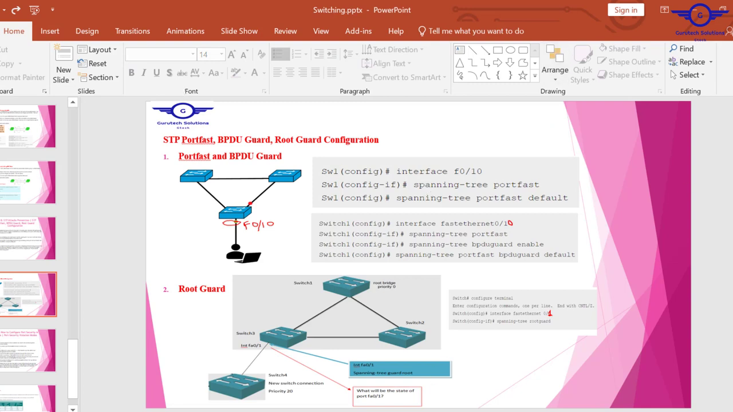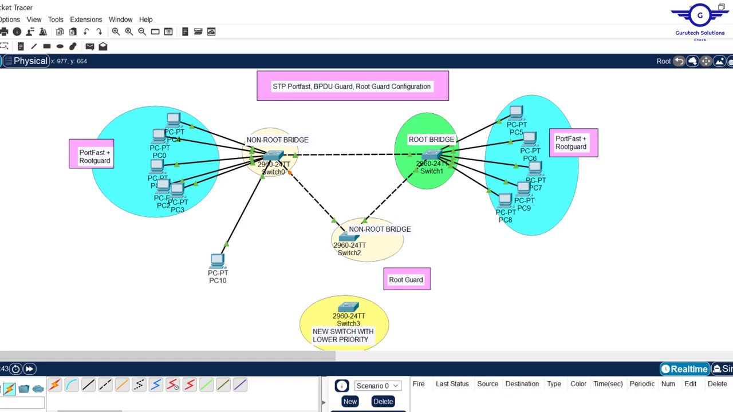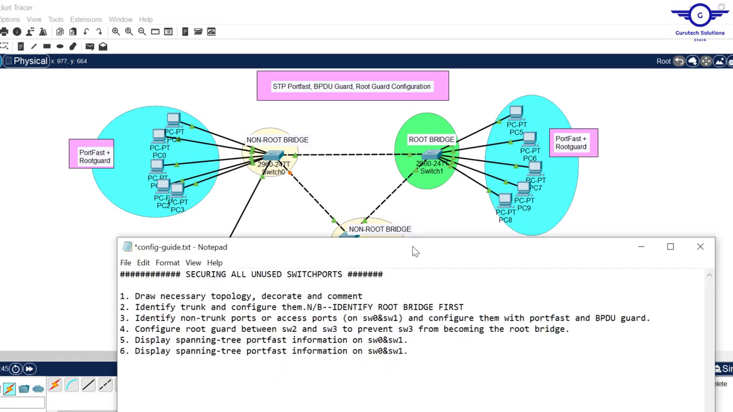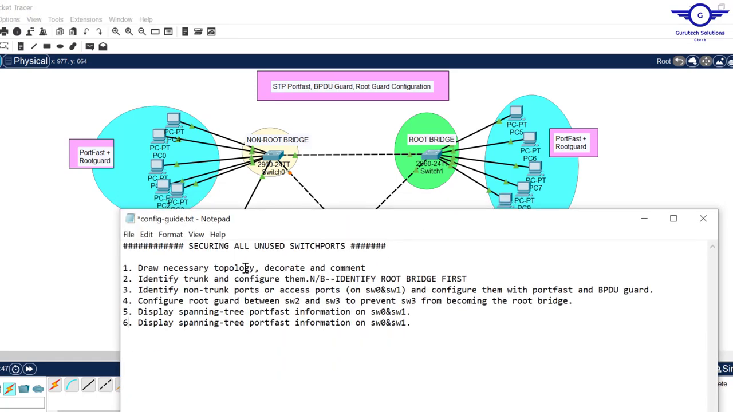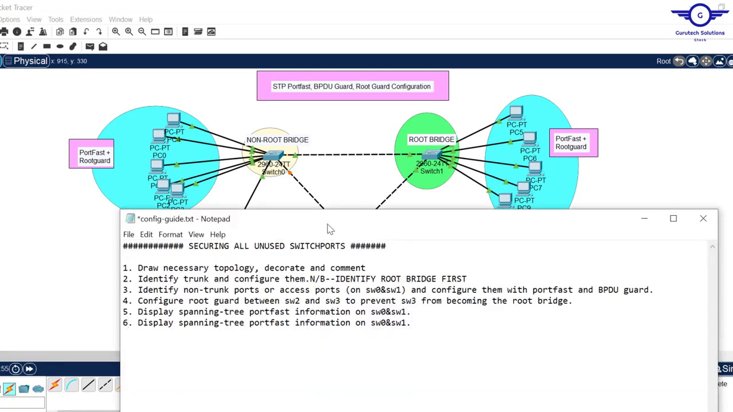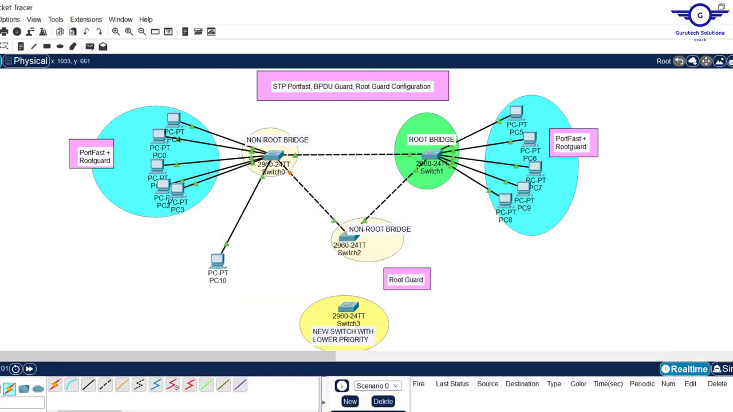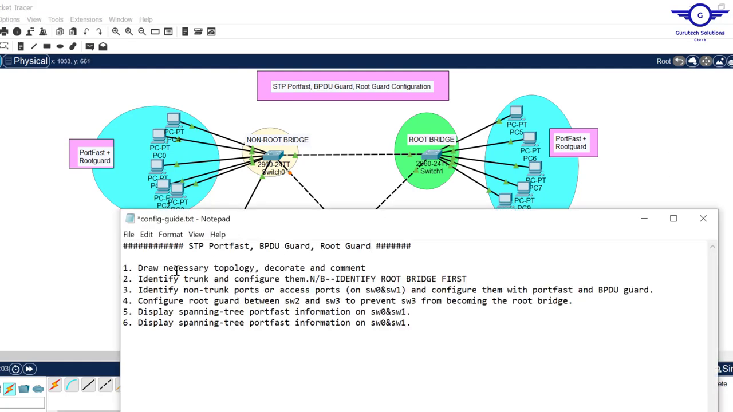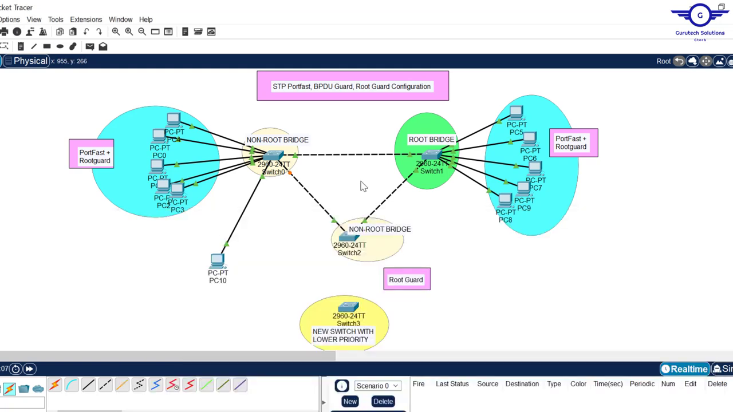Very, very simple. So guys, as my culture, I always write the configuration steps that you're going to follow in every class. So I'll open it again. We have to draw the necessary topology, decorate and comment. So as you can see here, I've drawn this topology.